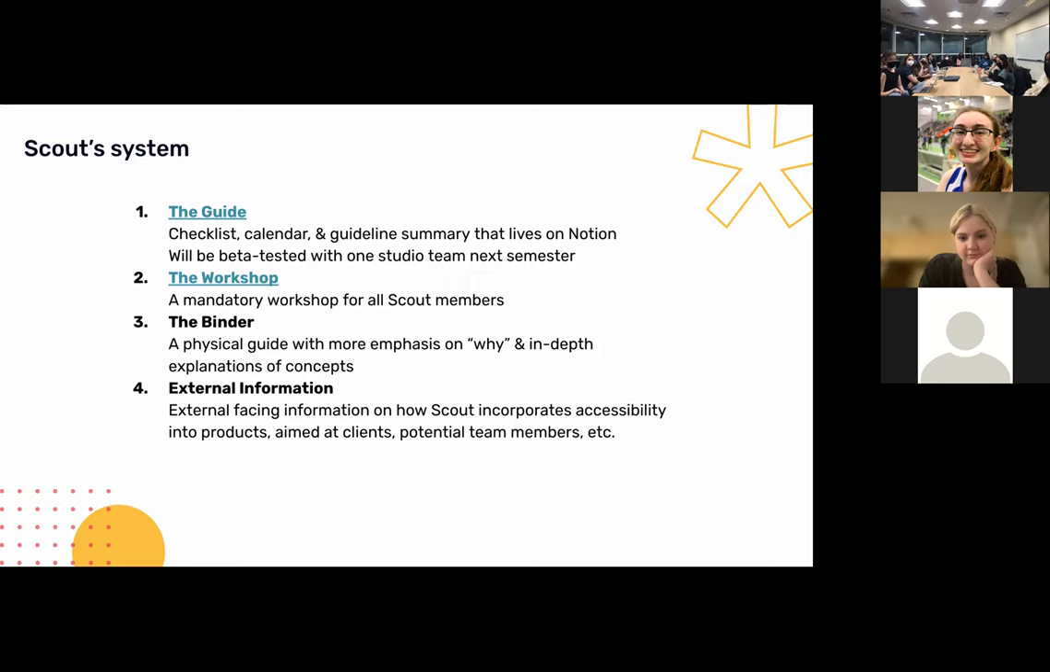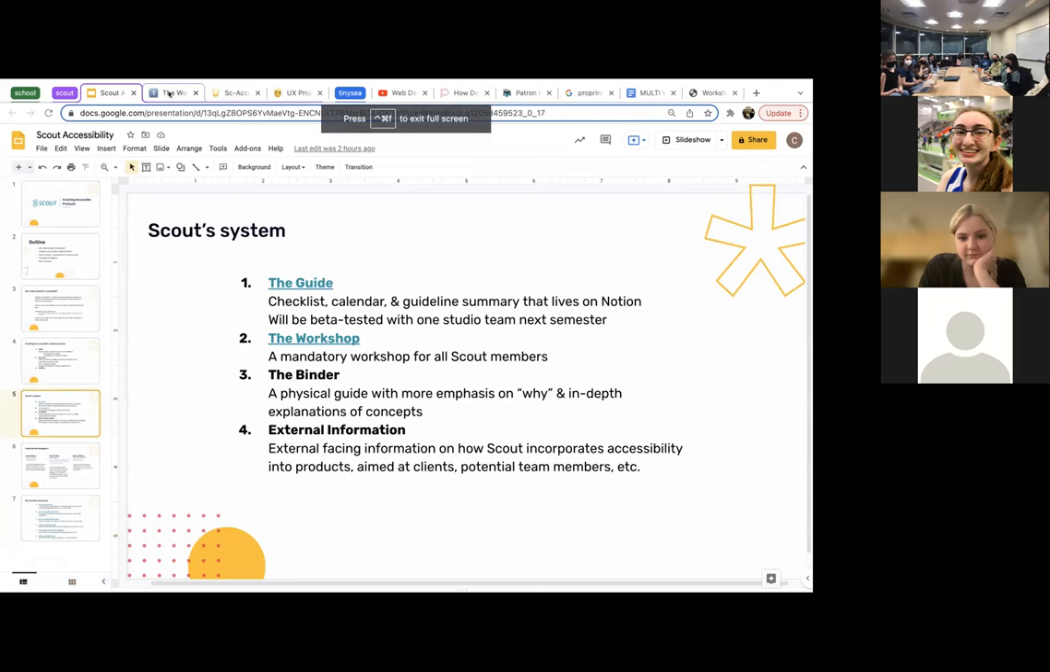And then we're also thinking of doing a binder, which would be more of a flip-through physical book with examples of why accessibility, how it helps people, and more, I guess, less practical and more broad overview of the concepts. And then external information that could be delivered in some way to clients and people that are looking to apply to Scout, just so they know that accessibility is something that's important to Scout, and how we will ensure that in our projects. So I will show the guide that we've been working on.